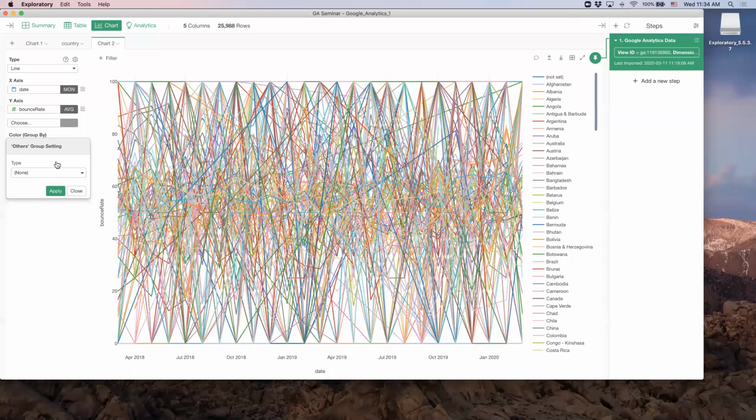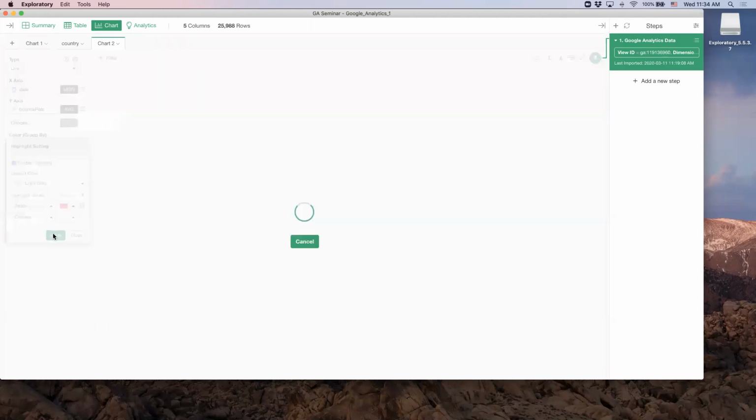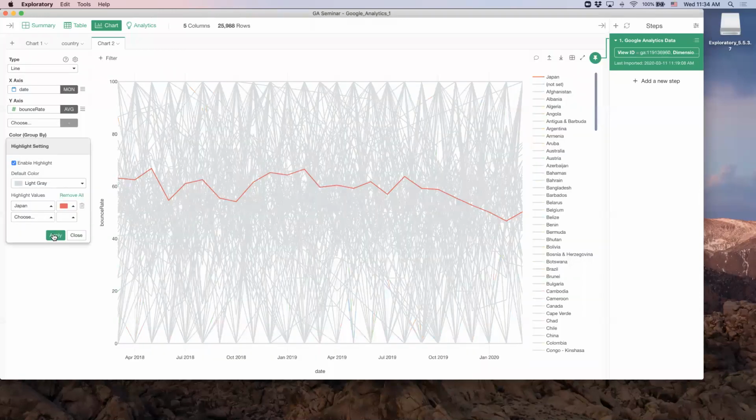But from here, you can highlight certain countries. Let's say I want to highlight Japan. Where's Japan? Here. And apply that. And then see where Japan actually belongs among all the others. This is actually too crazy. Let's limit that a little bit.